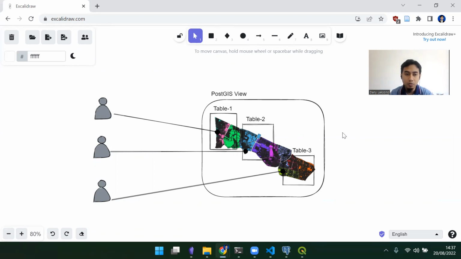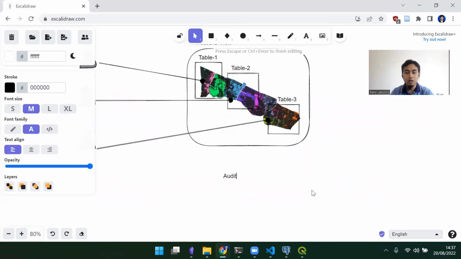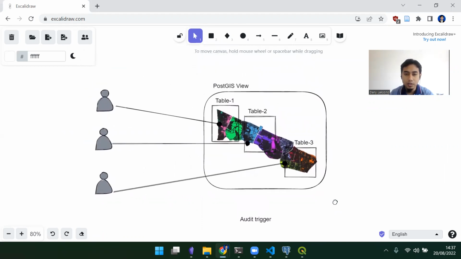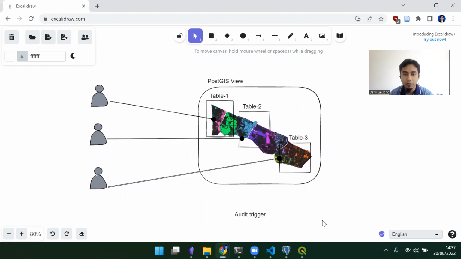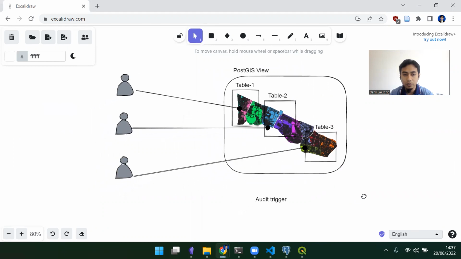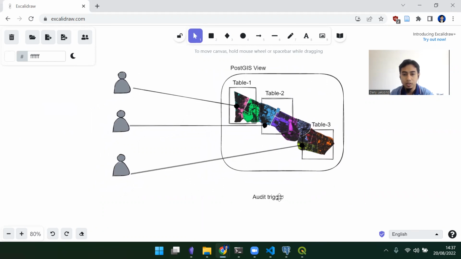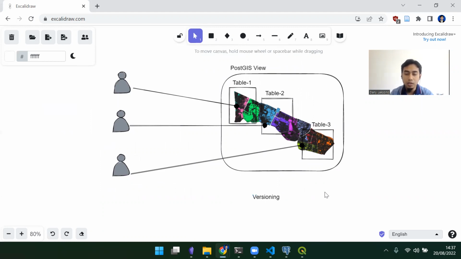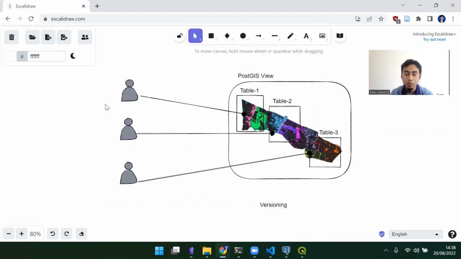So I'm going to explain how we could achieve this using PostGIS. The feature is called audit trigger, and this feature has been around for quite a long time, and you may also find some documentation about audit trigger, or else we can just call it versioning, where we can track and keep a record of who does what and when.